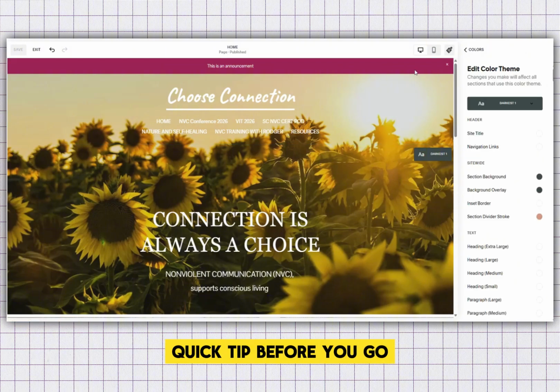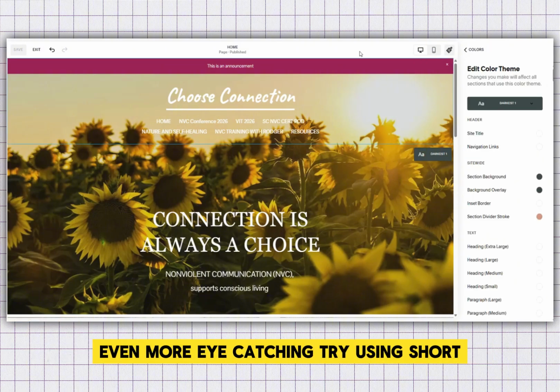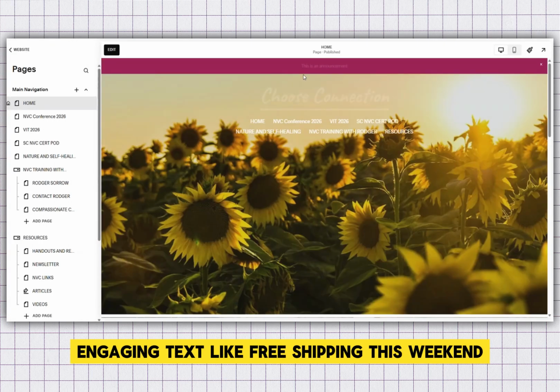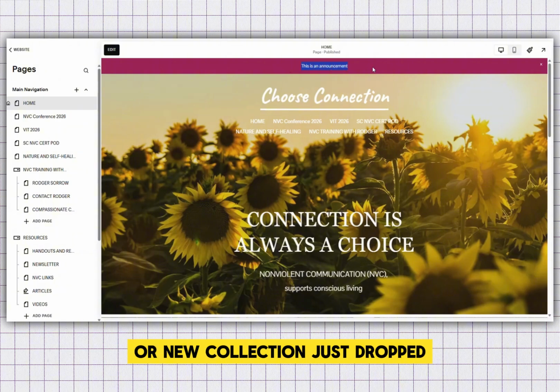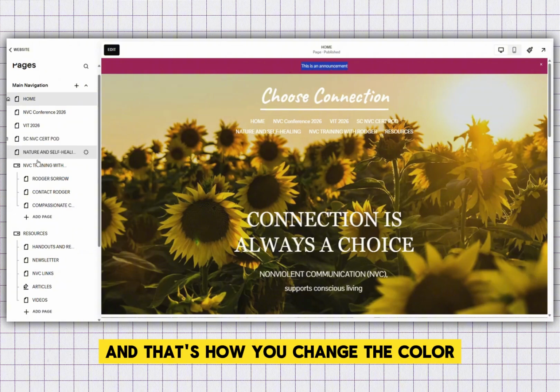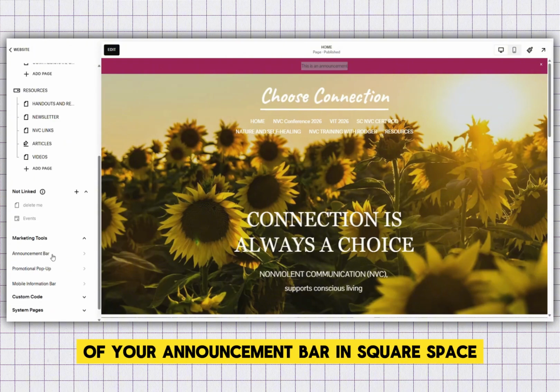Quick tip before you go. If you want to make your announcement bar even more eye-catching, try using short, engaging text, like "free shipping this weekend" or "new collection just dropped." And that's how you change the color of your announcement bar in Squarespace.